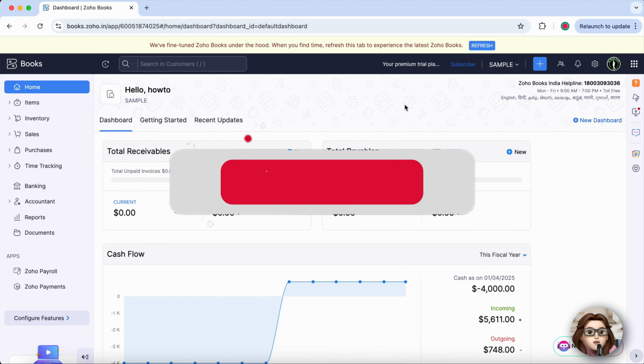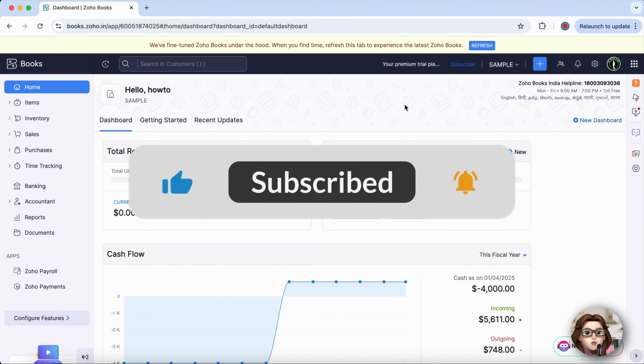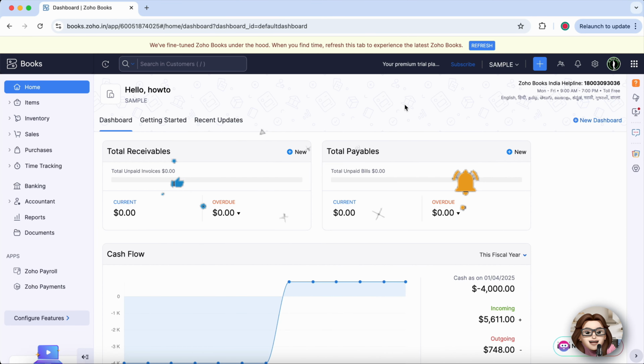In this video, I'll show you how to download a ledger in Zoho Books in just a few simple steps. Whether you need it for your business records or personal tracking, this process is quick and easy to follow.